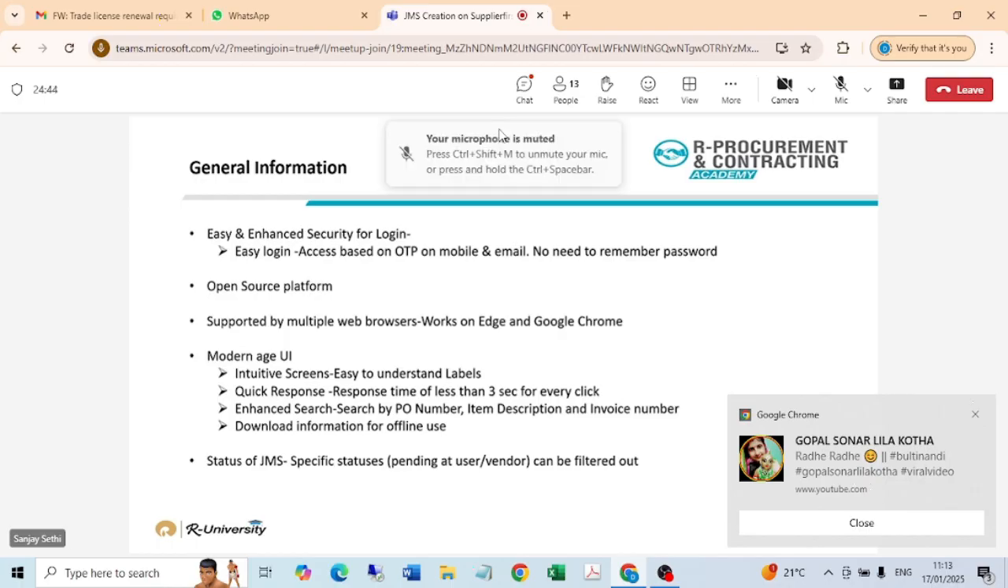Okay, easy and enhanced security for login. We have made login very simple and easy, where the access is based on OTP on mobile phone or email ID. So no need to remember your password. Okay, so you don't have to remember what was your password. You don't have to note it down somewhere. Everything is on OTP basis, and whenever you log in, the system will prompt you for an OTP. Enter the OTP and you log in successfully.